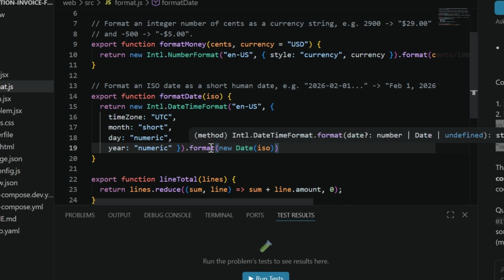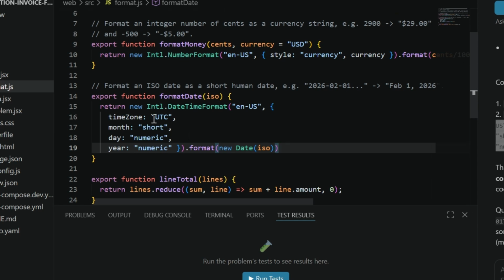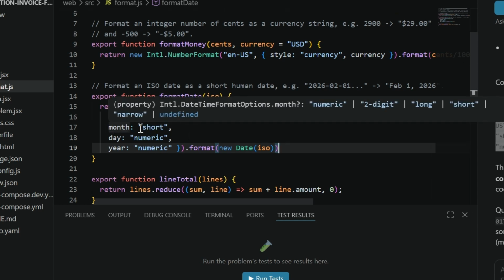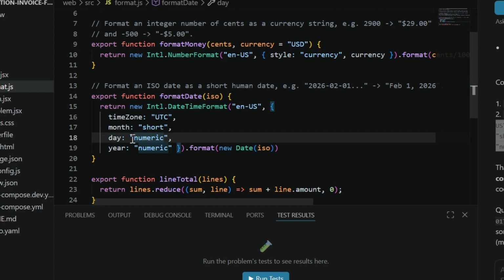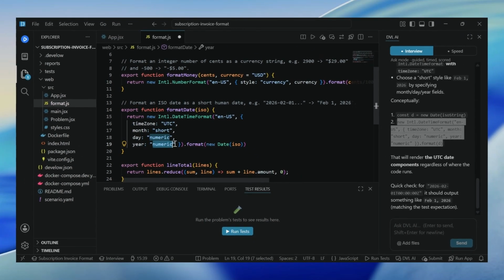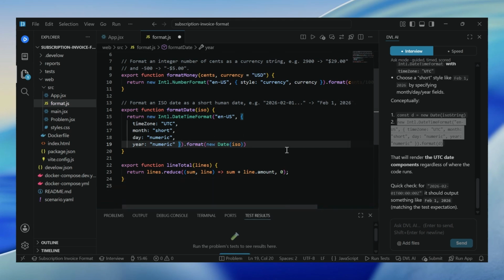Next, let's look at those formatting options inside the object. We set month to short because we specifically want the 3-letter abbreviation, like Feb, instead of the full word February, or just the number 2. We set the day to numeric, so it gives us a clean 1 without any weird leading zeros. And finally, we set the year to numeric, so we get the full 4-digit 2026. This exact combination of properties is what takes our messy data and builds that perfect, human-readable February 1, 2026 layout.